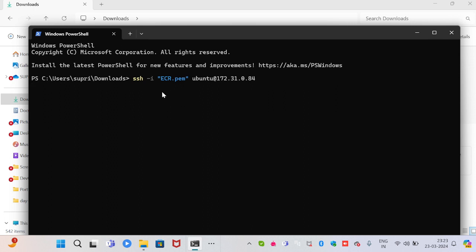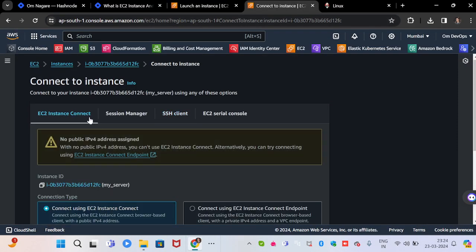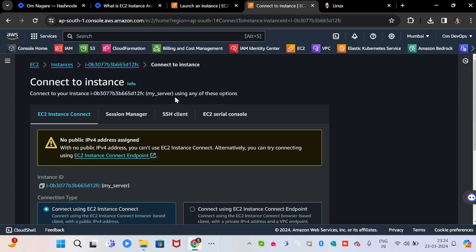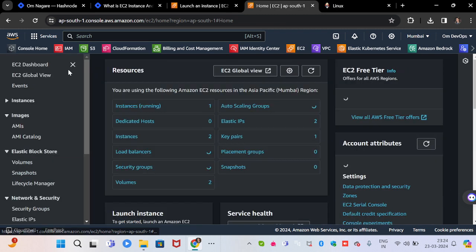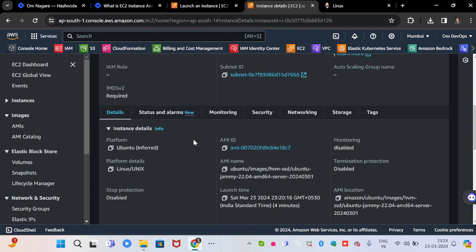It will throw the error. We will fix it. Don't worry about it. So let's go. Here we have to attach an elastic IP for it. So don't worry about it. I will do this in no time.